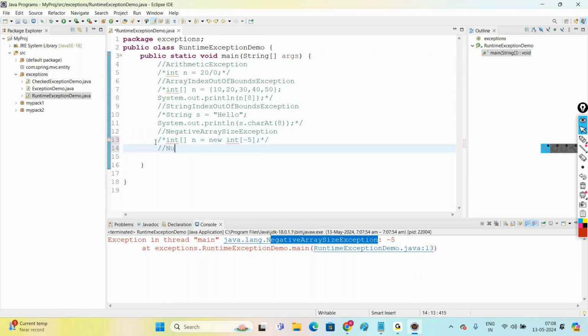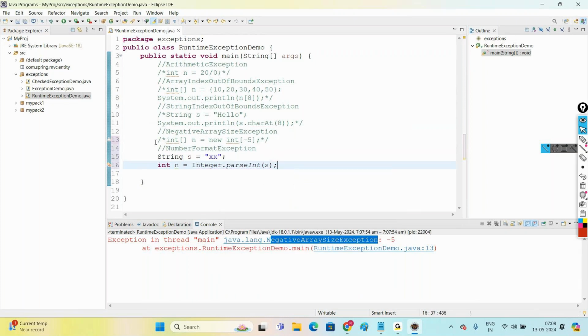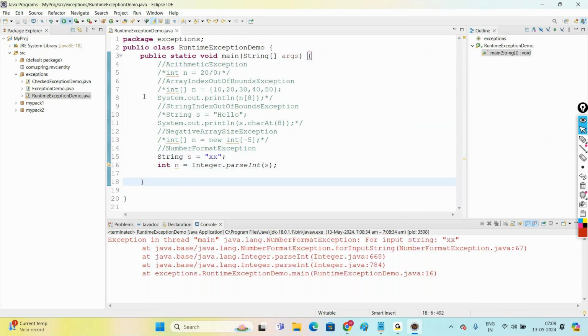Next one, this is important, NumberFormatException. If you take a string s equal to some xx and we want to convert into primitive integer. How to convert a string into primitive integer? By going with parsing. So when you do this parsing like Integer.parseInt(s), since s value is some xx, I cannot convert this xx into number type. So when you are trying to convert a string into number type, which is not possible, then we get the NumberFormatException. Right? Let me document these words.